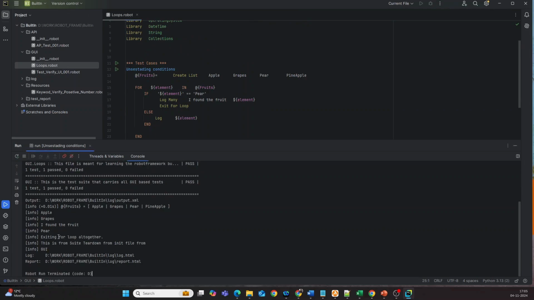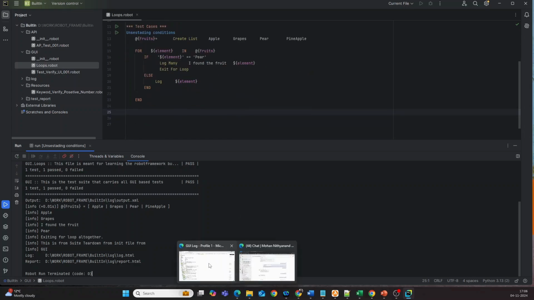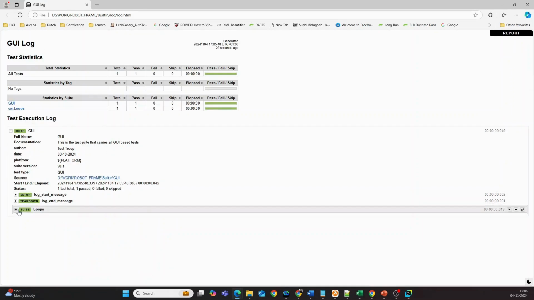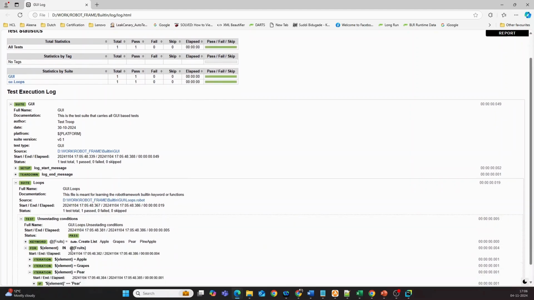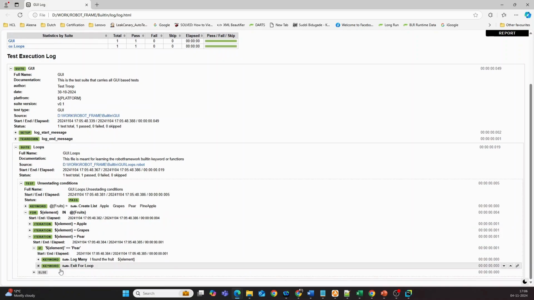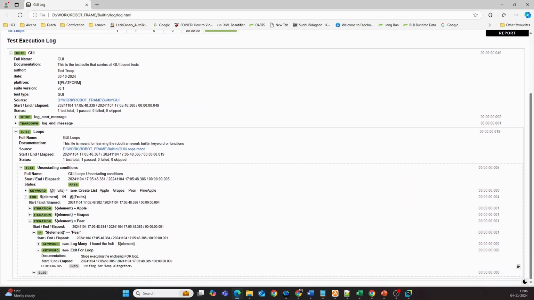See, it is basically exiting the for loop. It printed apple, it printed grape, then it printed I found the fruit pear, and this went out of the loop. So we'll go to this and see here. It exited the for loop. This is how basically you can exit the for loop.